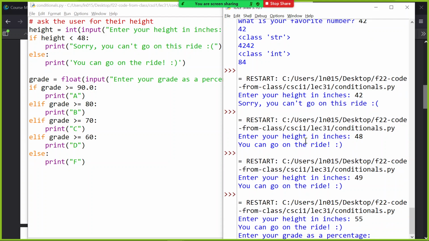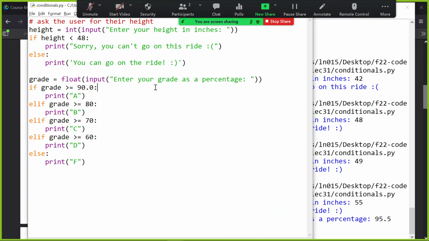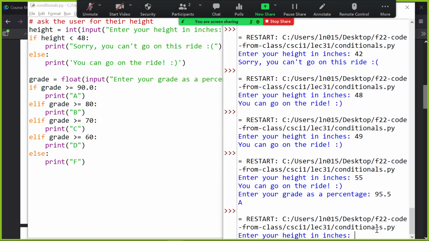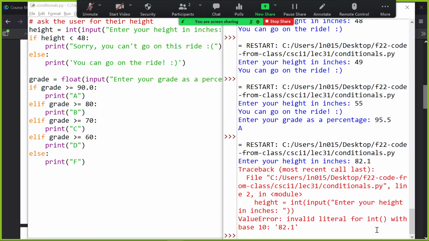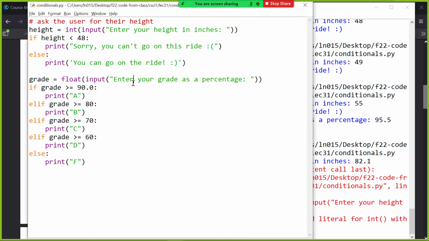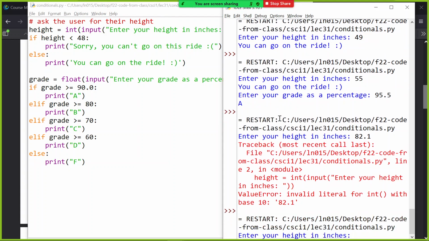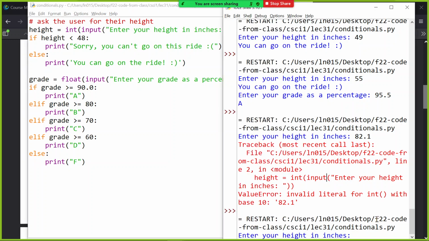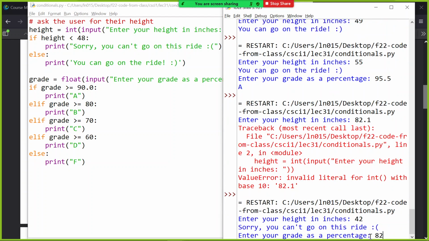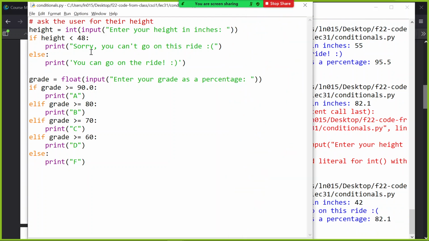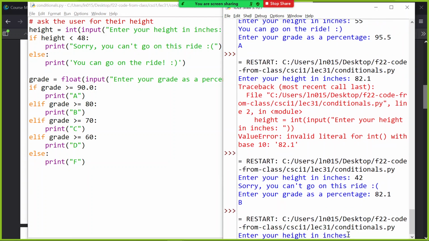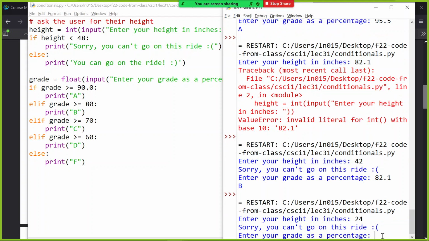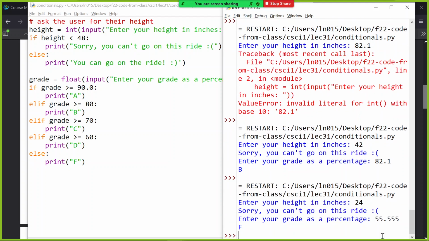Enter your grade as a percentage, 95.5. There's your A. 82.1. Oh, sorry, that was not the first one. See, that's what goes wrong if the user tries to type a float. Enter your height in inches. Sorry, 42. And that was 82.1. Okay, that's a B. So on and so forth. We'll do like 55.555. The grade was an F because it falls through.